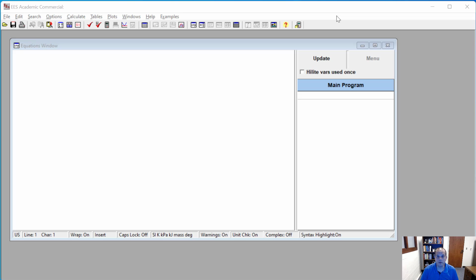In this tutorial, we will cover plotting approaches in EES. We'll talk about property plots, which is a family of plots that are extremely useful, and again is due to the fact that we have all these properties built into EES.